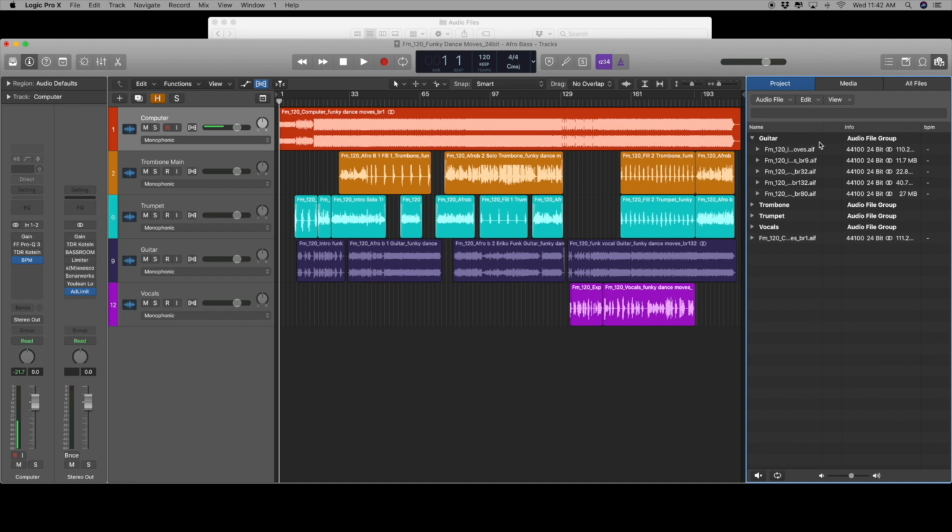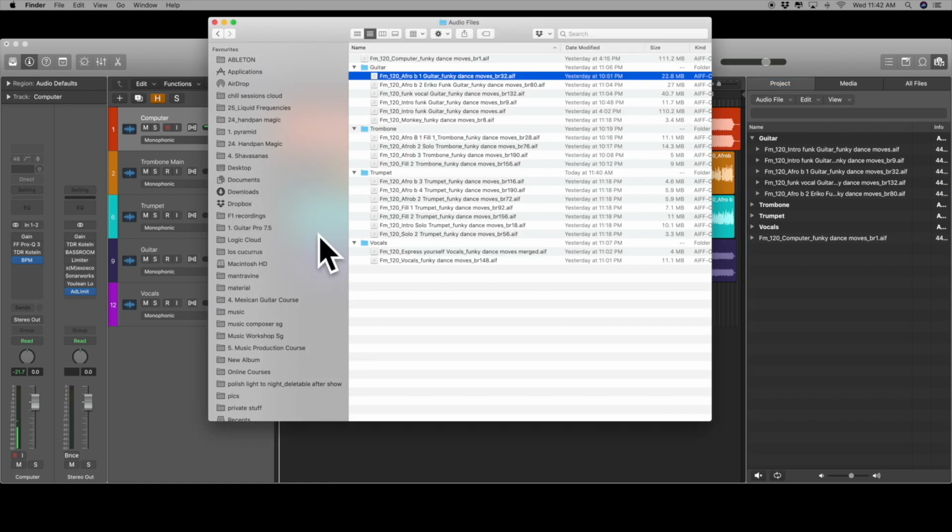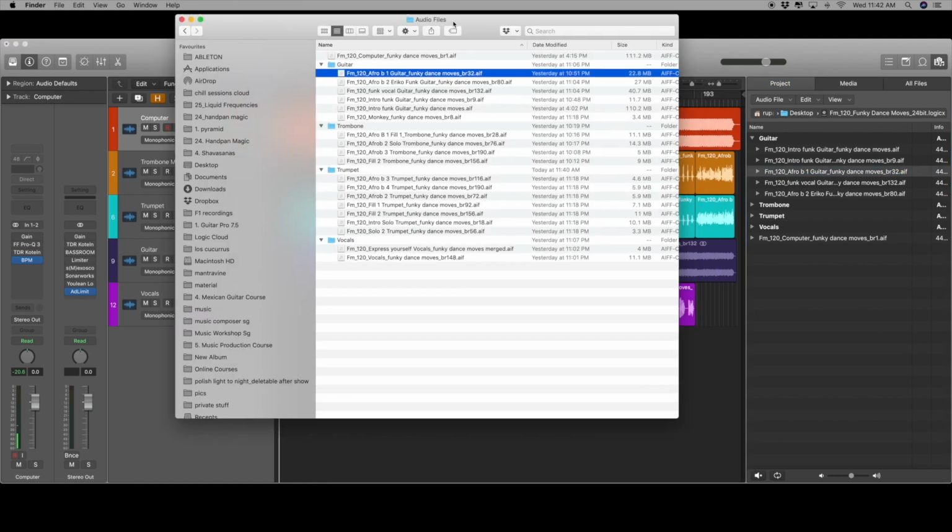Just wanted to basically share in this lesson about how you can create groups and keep everything super organized. You can create folders. Creating a group here doesn't create a folder in here in the project audio, so you're going to have to do that separately.